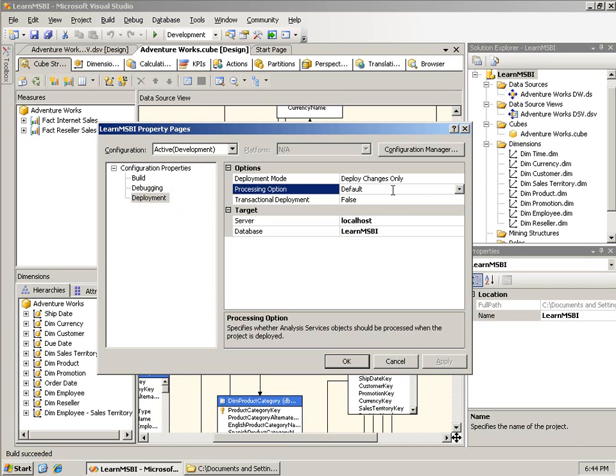Right now it is default: if something needs to be processed, it will process it. So I can drop this down and say do not process, or always do a full process, which just empties everything out and pulls the data fresh every time. In this case, just to show you these three separate phases, I'm going to choose do not process. And there are some other options we'll talk about in later videos.